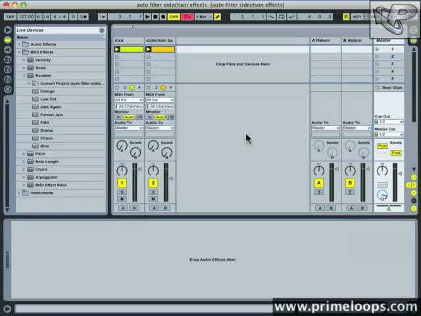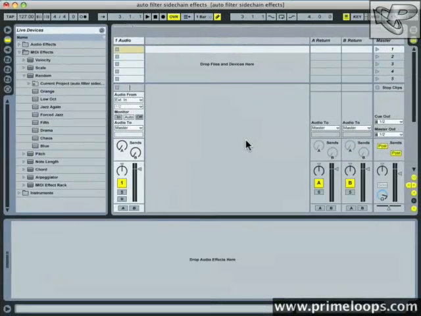So now let's go through and create that from scratch. So here we have a new live set. This is what it looks like when you first open the program.